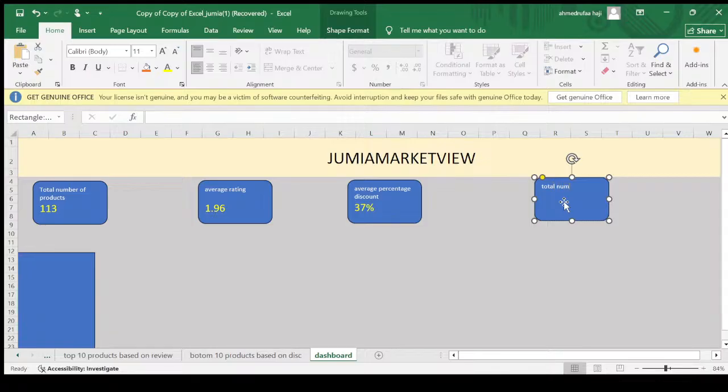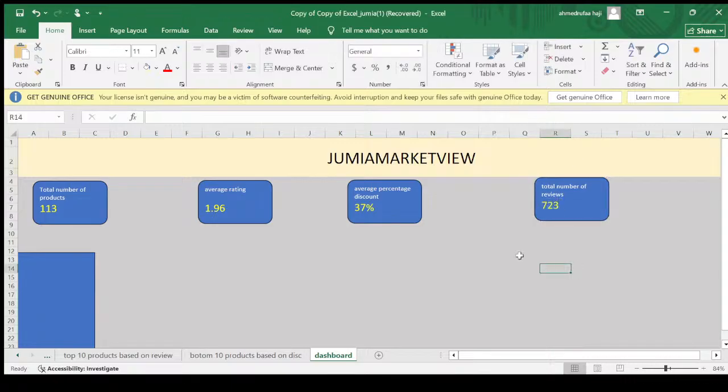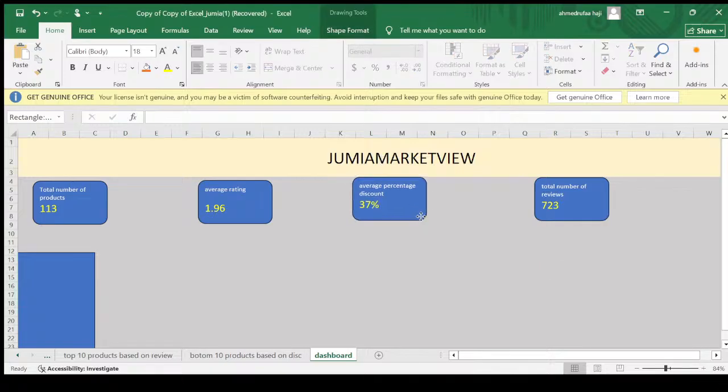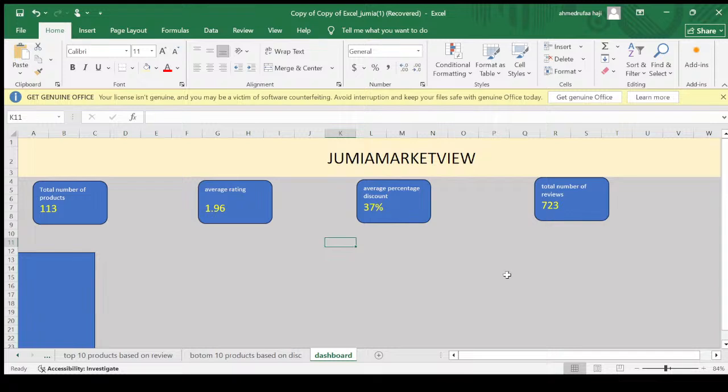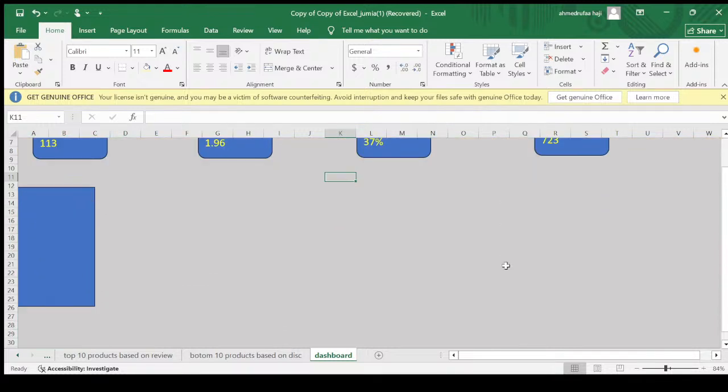Total number of reviews is 723. Okay, so choose yellow color, then let's increase to 18 maybe, right? That's okay. Now make sure they are on the same line. Now this is good.